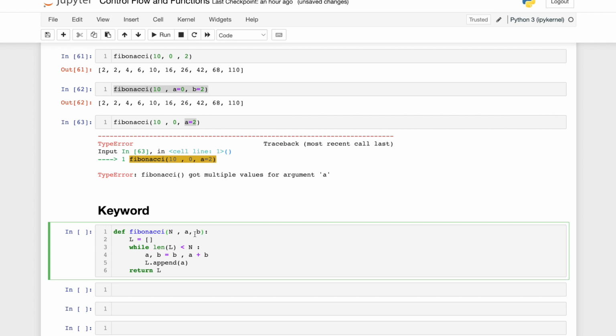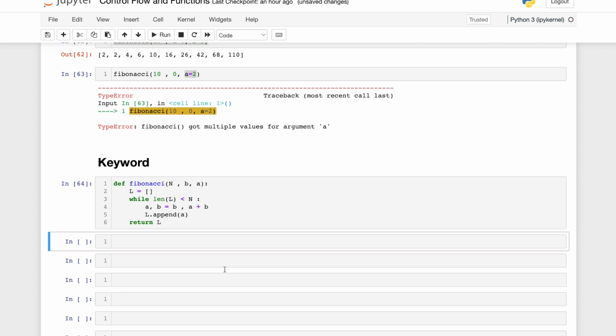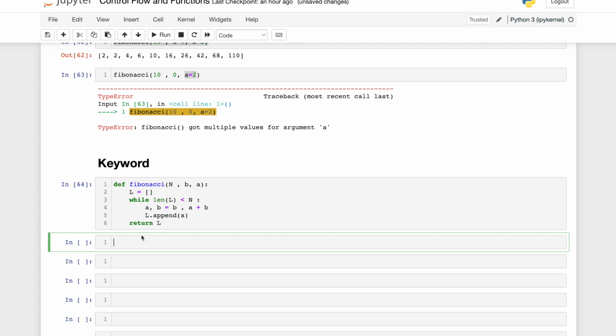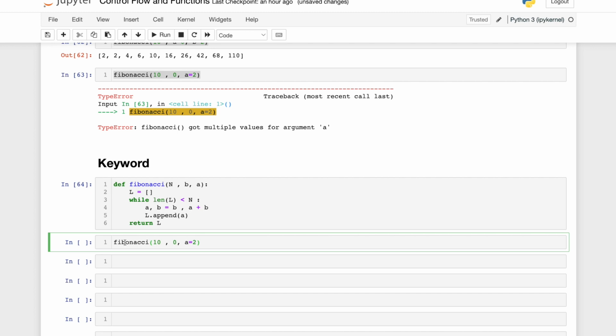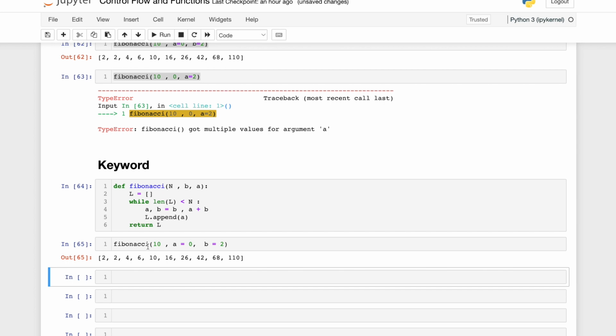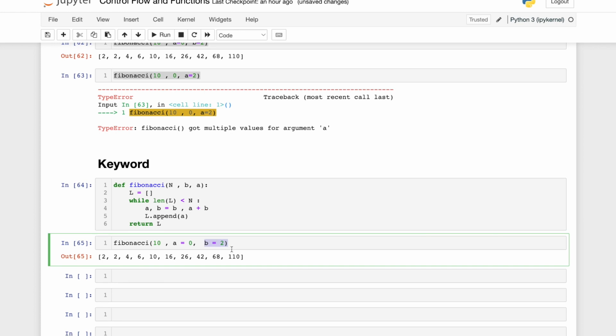Now if I'm keeping it positional, let me swap the positions this time. I'll define my function. No problem, it didn't give any error. That means it was okay. Now let me copy this. Now if I pass, what will happen? Think for a moment what will happen. It will give me a value, knowing that my A and B have now become keyword arguments.